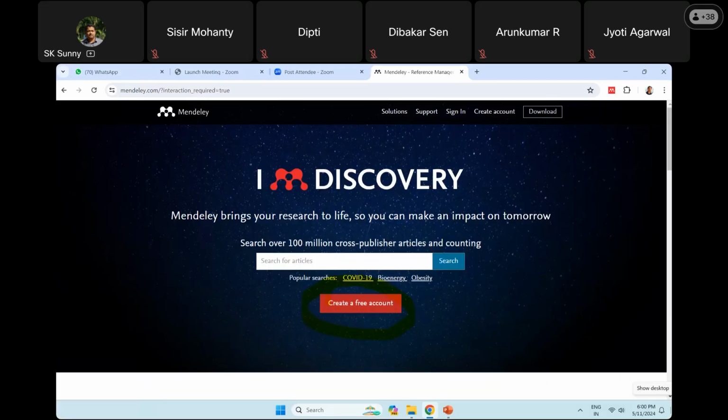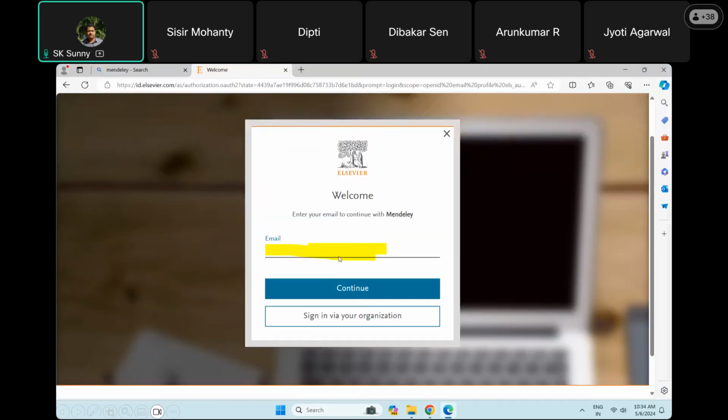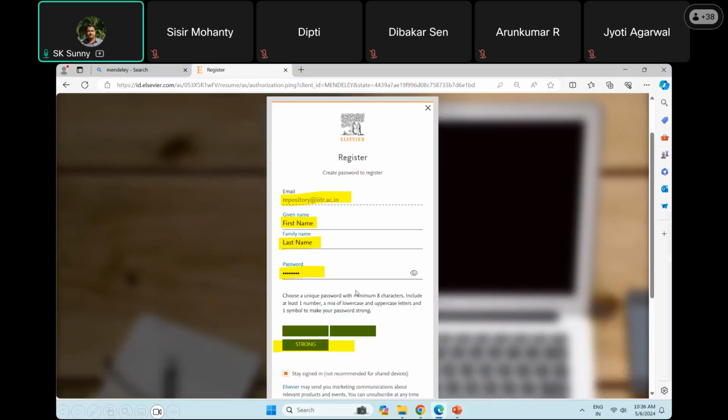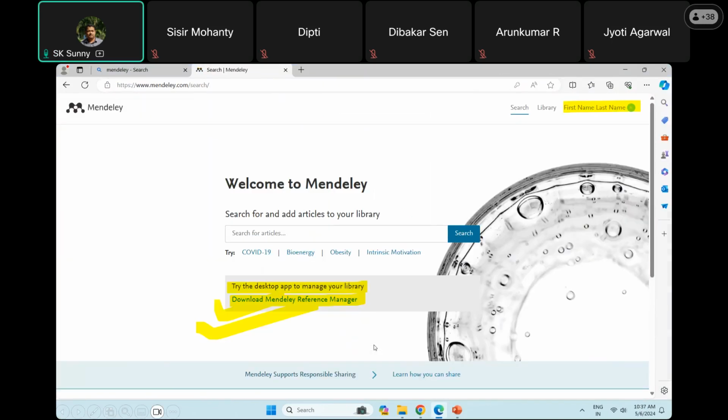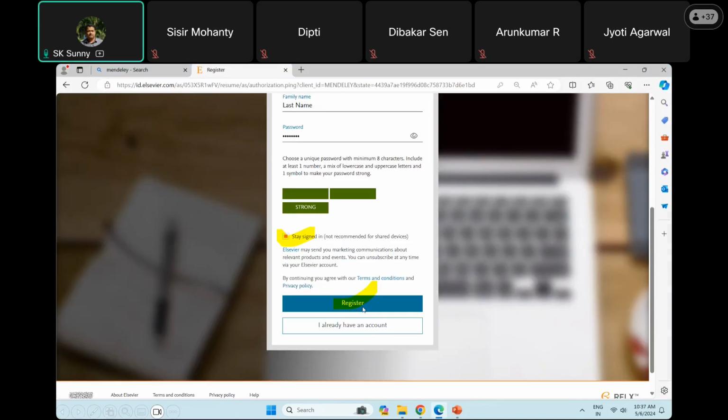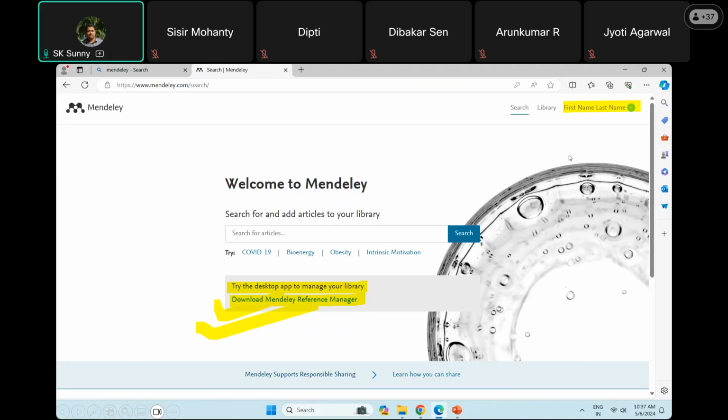So how to get Mendeley working on your computer? For that, we need to go to Mendeley.com. From Mendeley.com, you can see here, create a free account. Click on this and give your email ID, click on continue. I am running through because time is less. Then you give your name, choose a password for this particular account, then click next and click on register, and your account will be created.